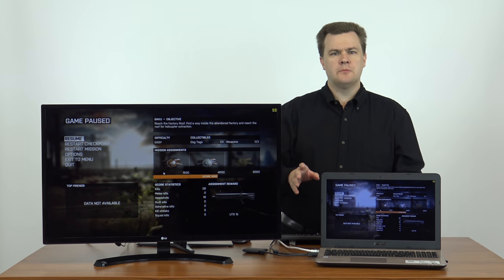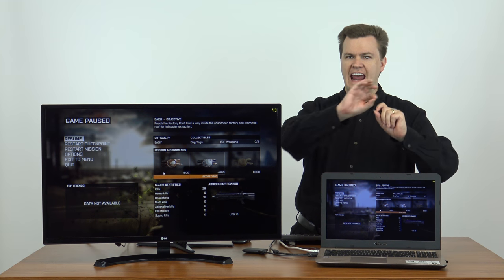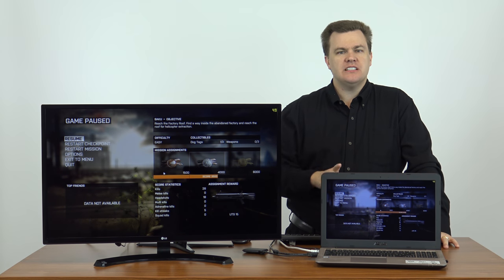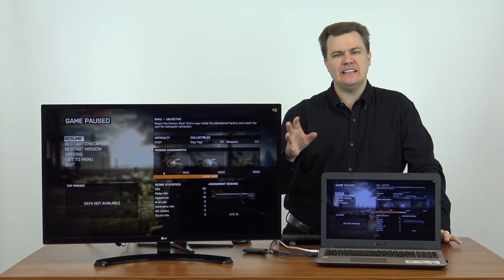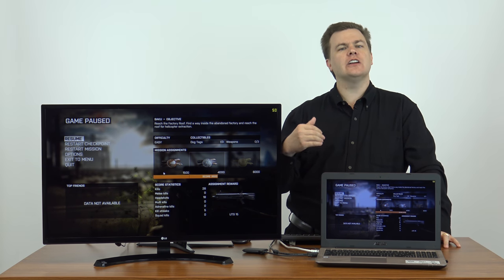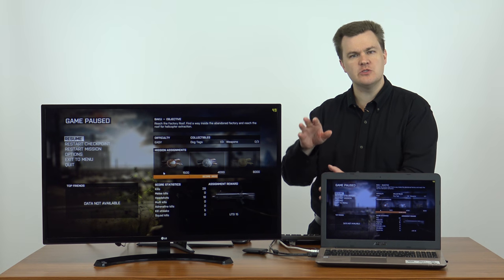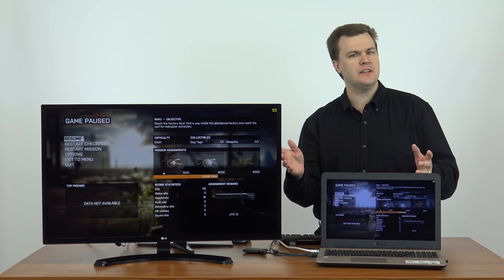Is Battlefield 4 playable on this laptop? Yes, with an asterisk next to it. At standard medium detail, at 1080p, not really. I mean, yes, it is playable, but it's not very controllable. If you set the detail to low, the frame rate doesn't appear to change that much. We went from about 20 to about 25 frames per second. That doesn't seem like a big change.